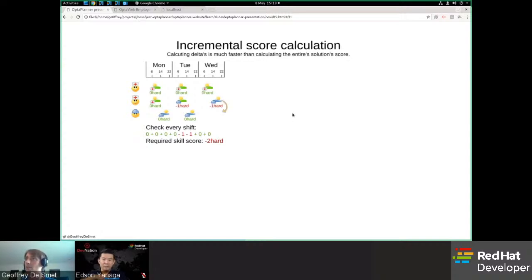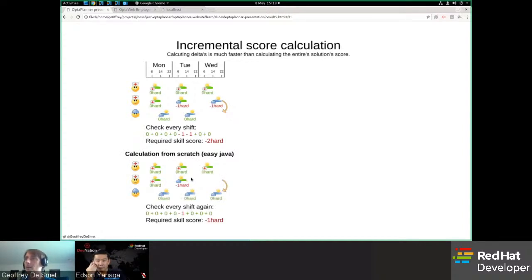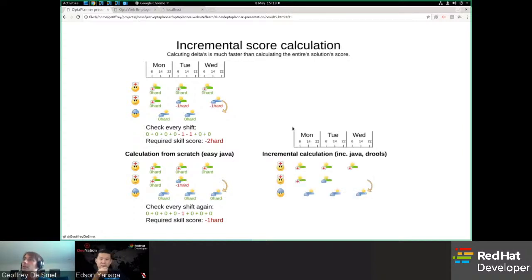Now, with that code I just showed you, every time it creates a new solution, the entire code is run again. So we go through all of the shifts again and we check again which ones are broken and which ones are not, like this one, and we calculate -1. Now the more interesting thing is if you use incremental calculation, which I'll show you in a minute, which is on top of the rule engine, but we can use plain Java to implement it too.